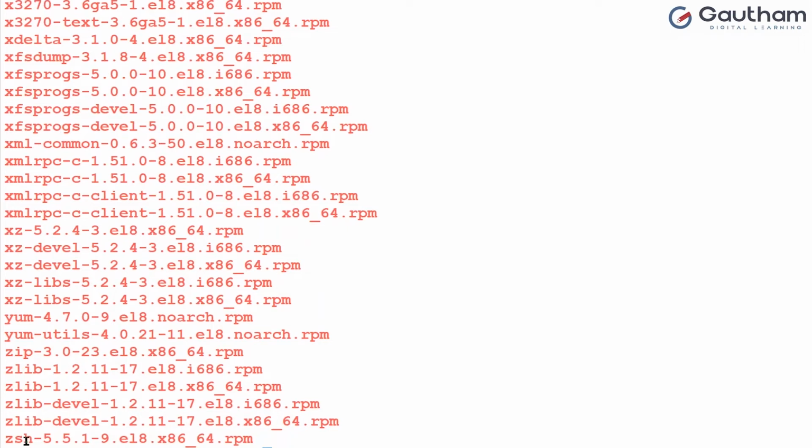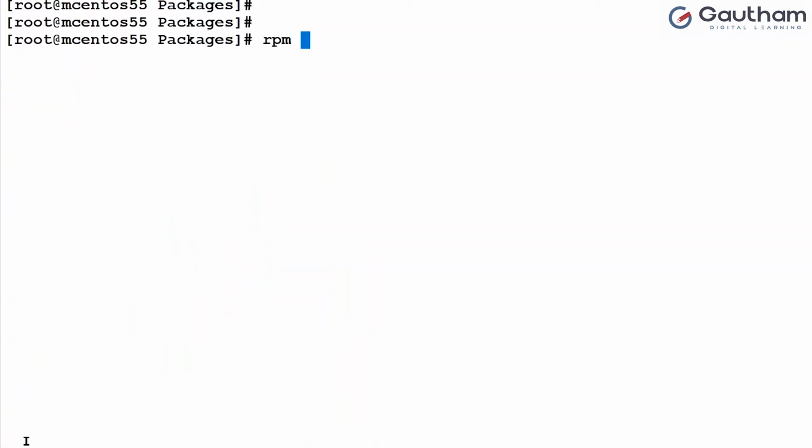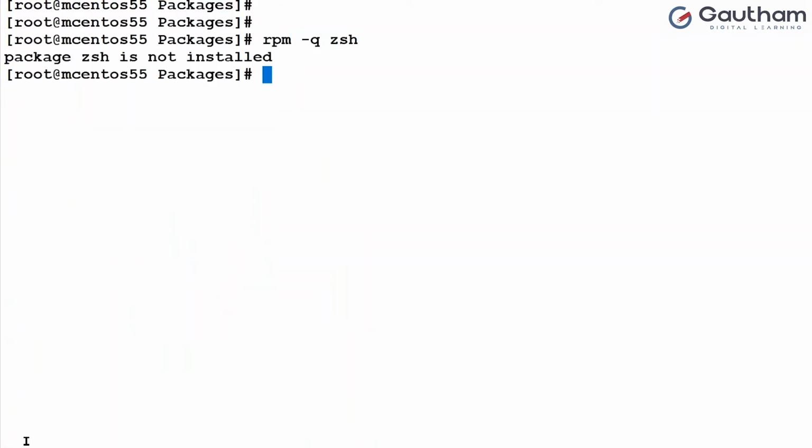Let us say I would like to install a package with the name zsh. How can I install it? First of all, let me check. Do I have zsh installed? It says no, it is not yet installed.